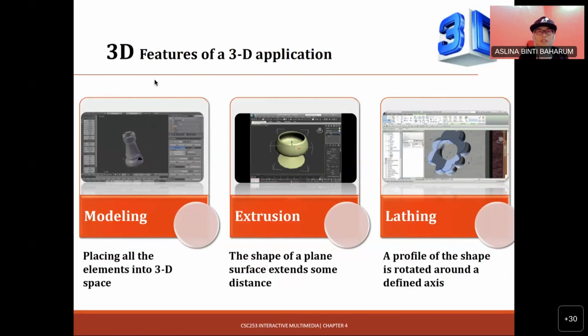Okay, 3D features of 3D applications. Why do we need 3D applications? Okay, what are the 3D features? Sometimes we want to see the 360 of the image, right? So it's for modeling. Okay, where you place all the elements in 3D space. Okay, extrusion, the shape of a plane surface extended some distance. Sometimes you see the interface part, but you want to see the below part as well. You can extend it to some distance.